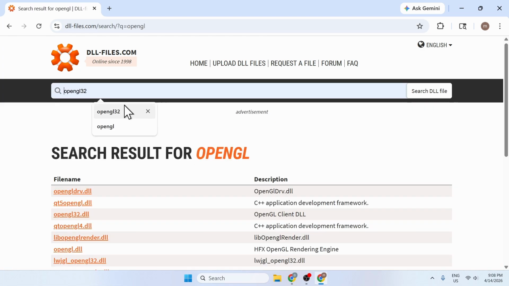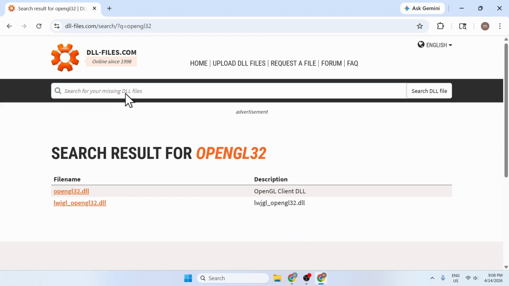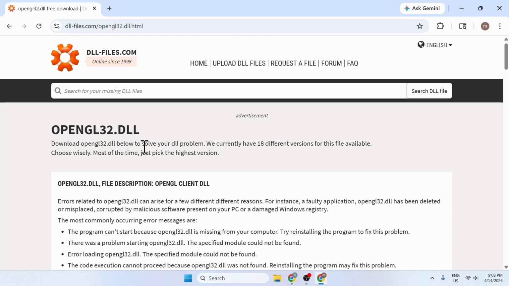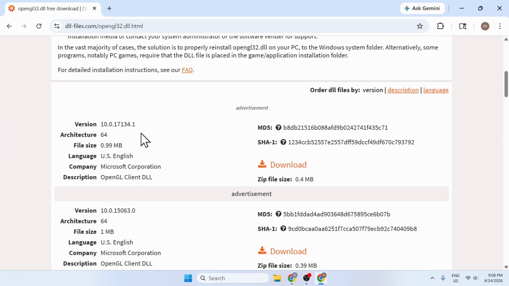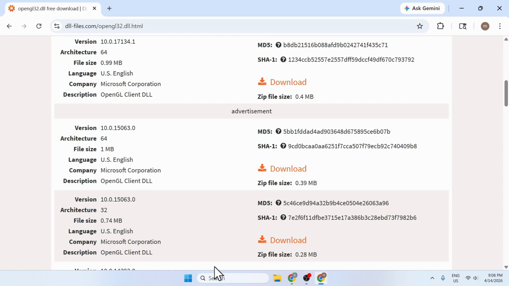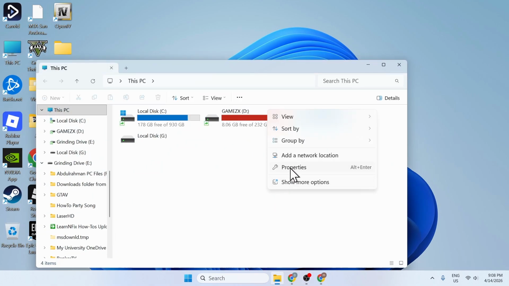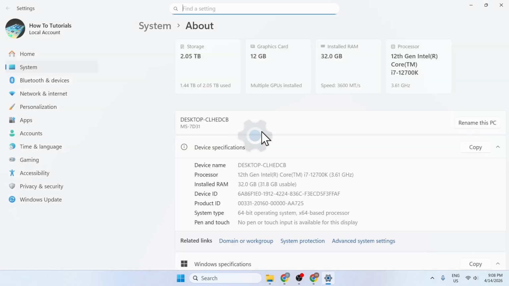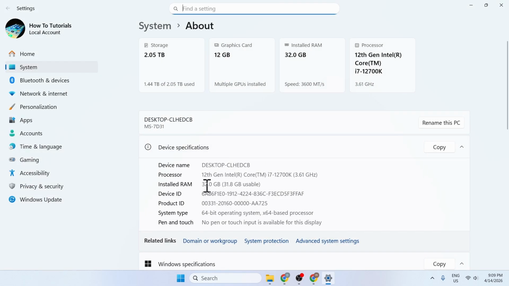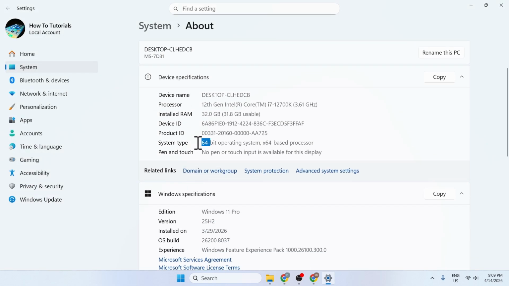So here you want to type in OpenGL32 and then press enter. So go to this one. Down here you want to download the DLL folder. If you're running a 32-bit computer, you can check by going here and going to properties. Here you'll be able to check. So as you can see, mine is 64-bit.